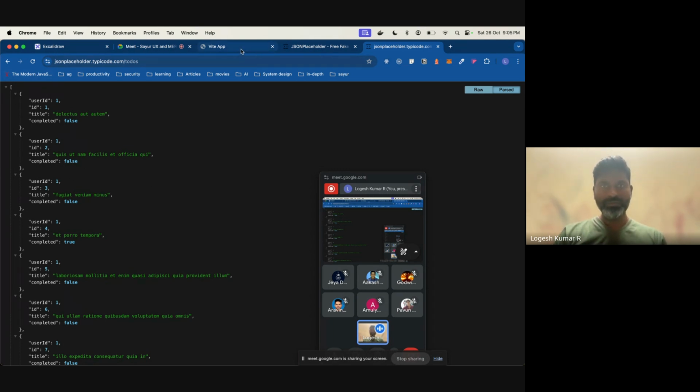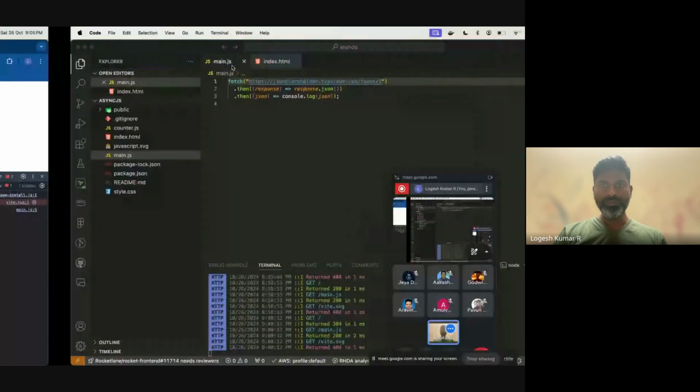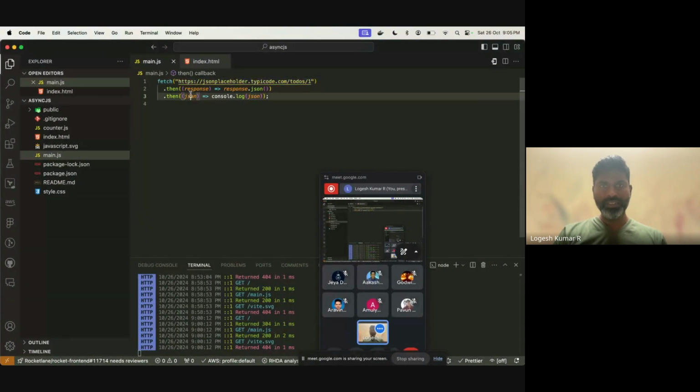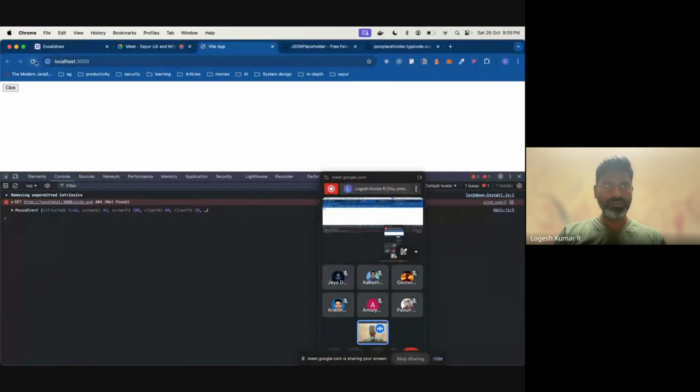Okay. So with this JSON, you are getting this JSON and then you are console logging it. Let's run this in the browser. I refresh this page. You can see here, right?